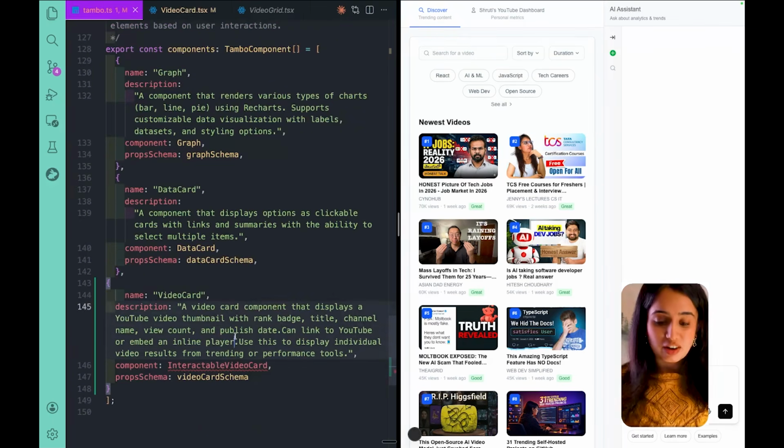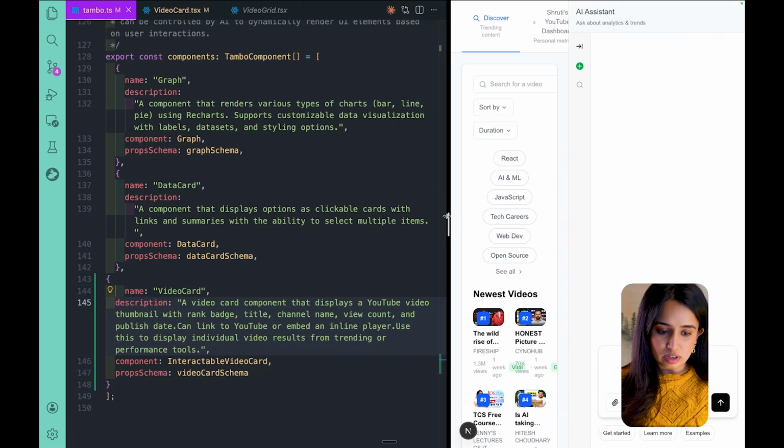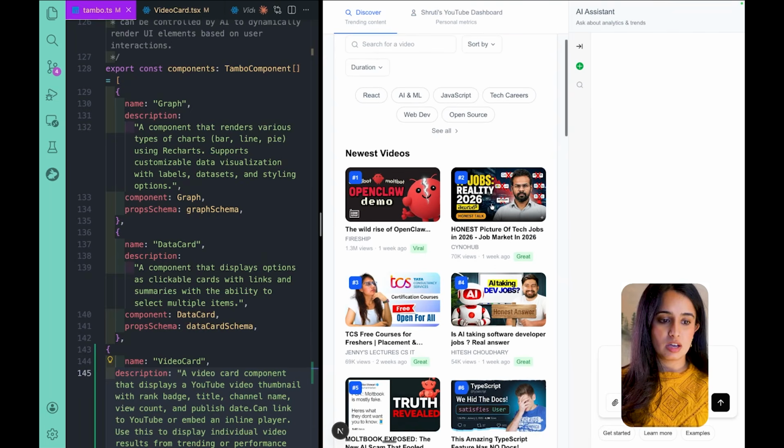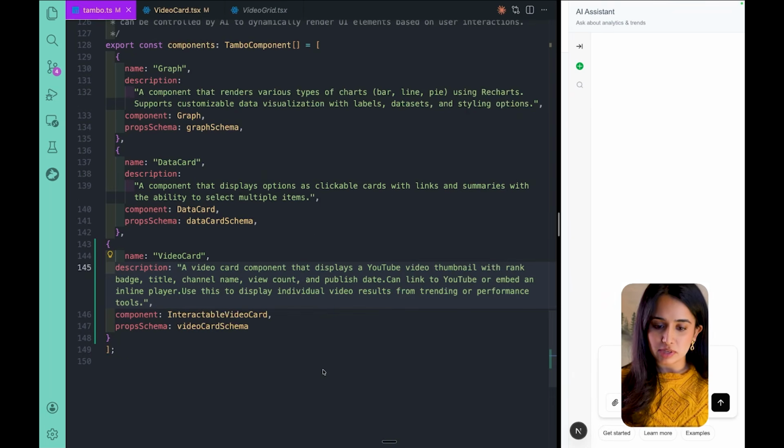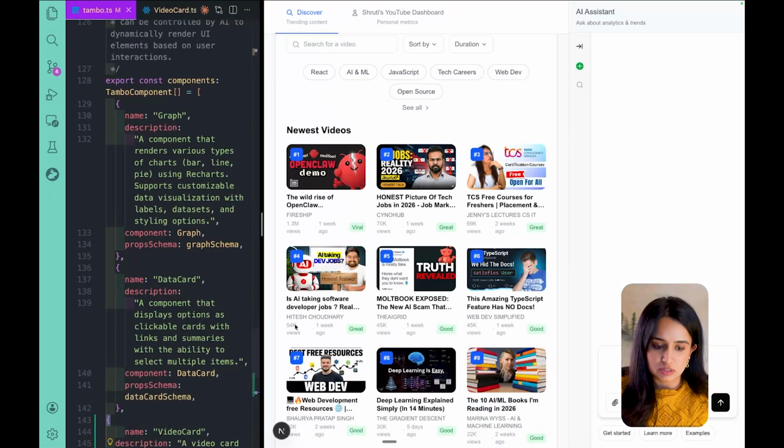Now, this is all we need to make sure that our AI has access to the React dashboard that we created. Before I go ahead and interact with my AI assistant here, I'm also going to make sure that I'm making my video grid also interactable. And the reason is that AI can update the video card, which is it can change the text of this, but it also needs to be able to update the grid itself.